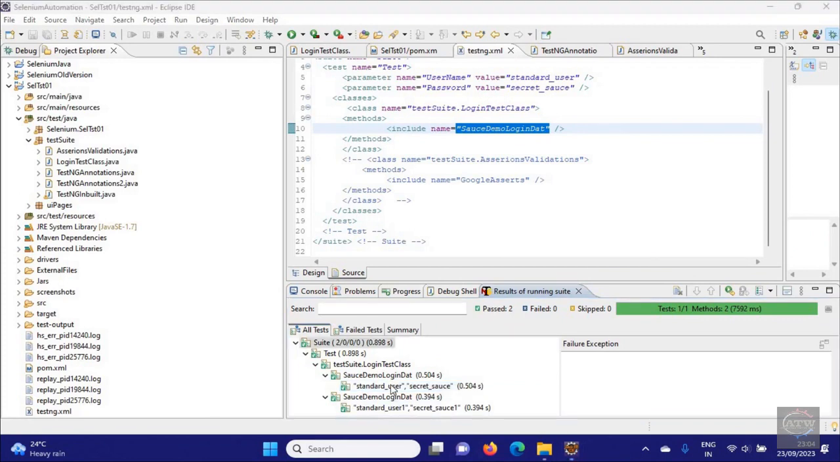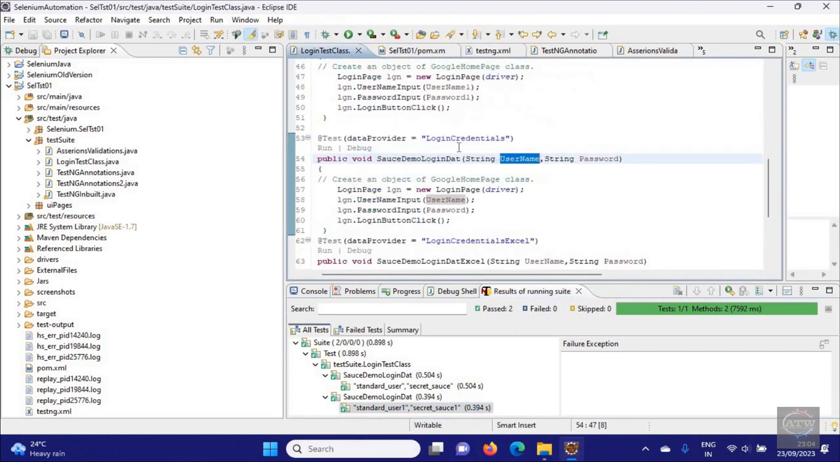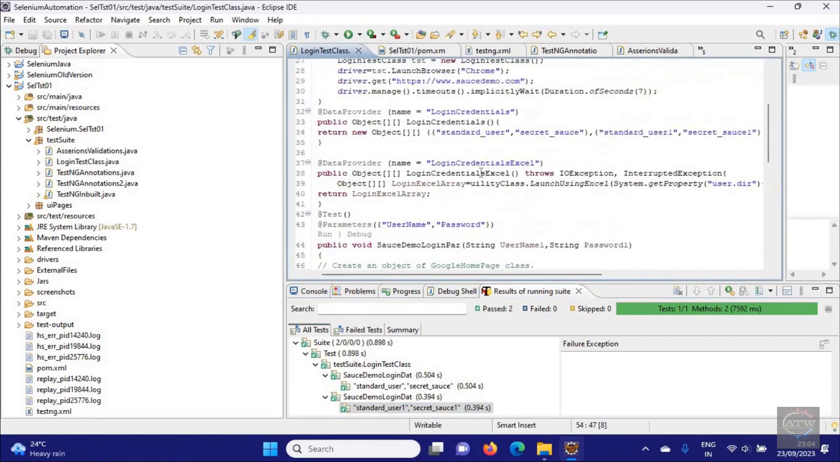So let's open this. If you see here, it will be clear. The first time it logged in with standard user and secret source, and the second time it logged in with standard user 1 and secret source 1. I hope you understood how to use the at data provider annotation.